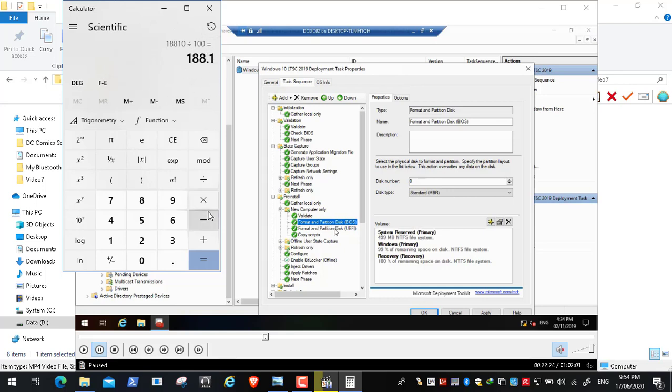Okay, so what about the remaining? We have 190 minus 188.1, so we have 1.9 giga. This is the remaining of the hard disk, which will be for the recovery partition, and it's saying 100% of it, so the total of the remaining will be taken as the recovery partition. Okay, so this is how the partitioning is done. You are partitioning them by percentage.